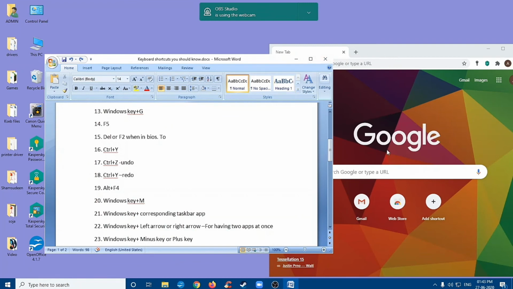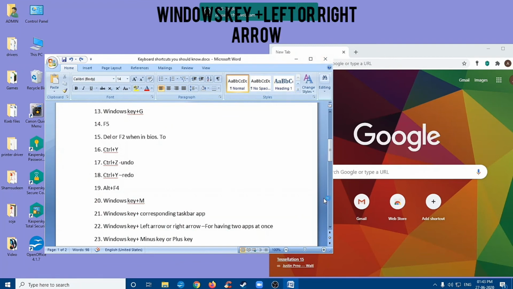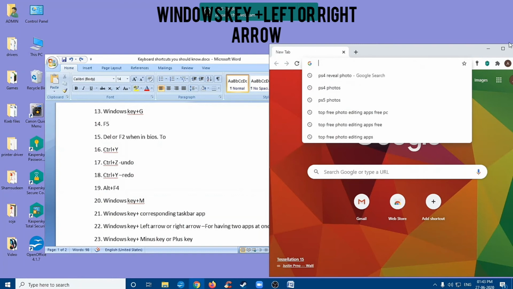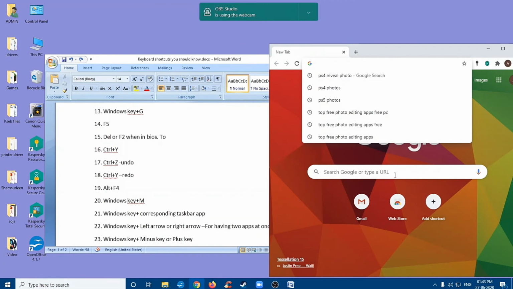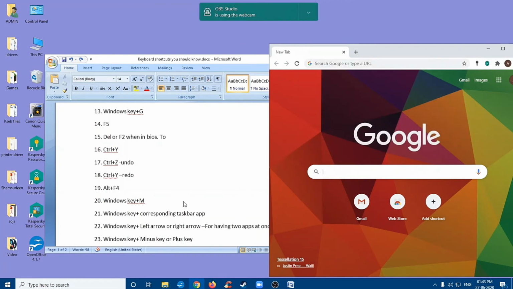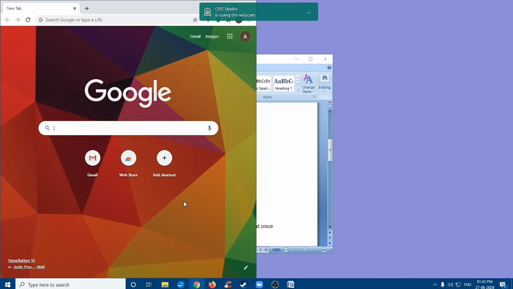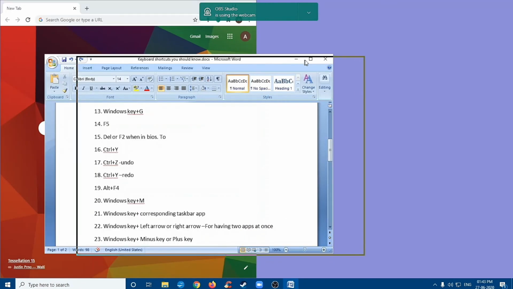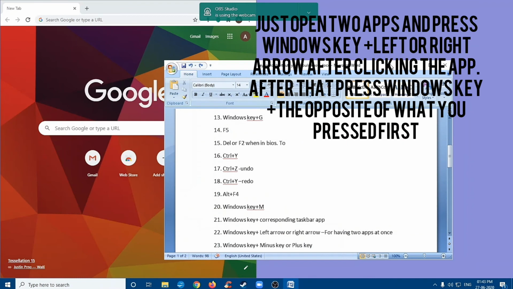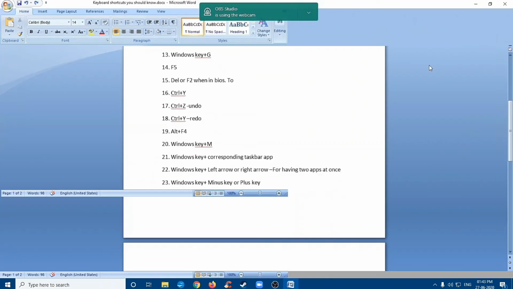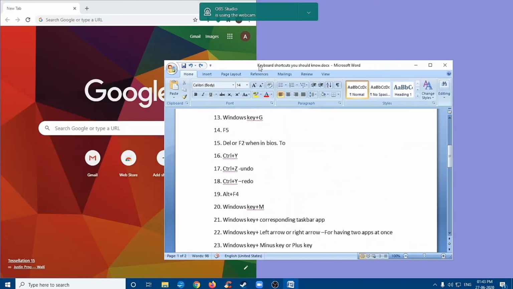And the next one is also for people who want to multitask. For example, you are searching for an article on Google and you also want to type in whatever you get from the article. So you just press Windows key and left arrow key, and Windows key and right arrow key.